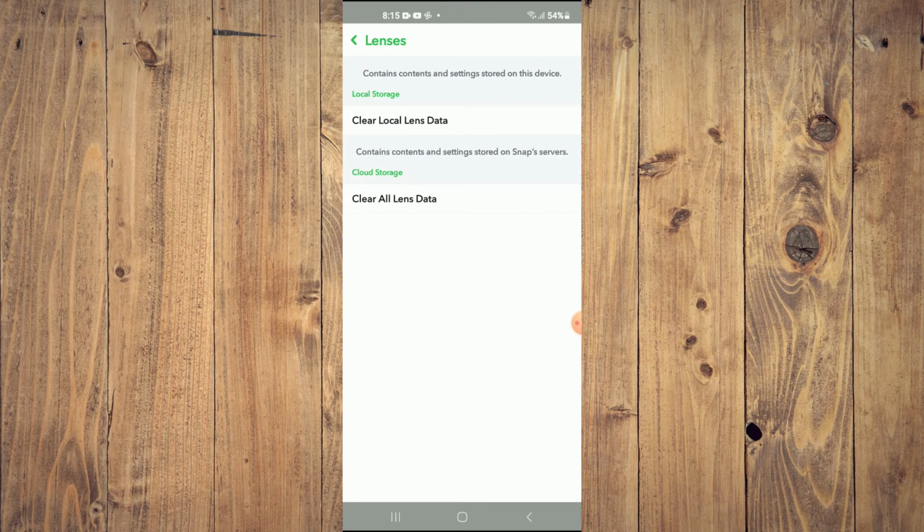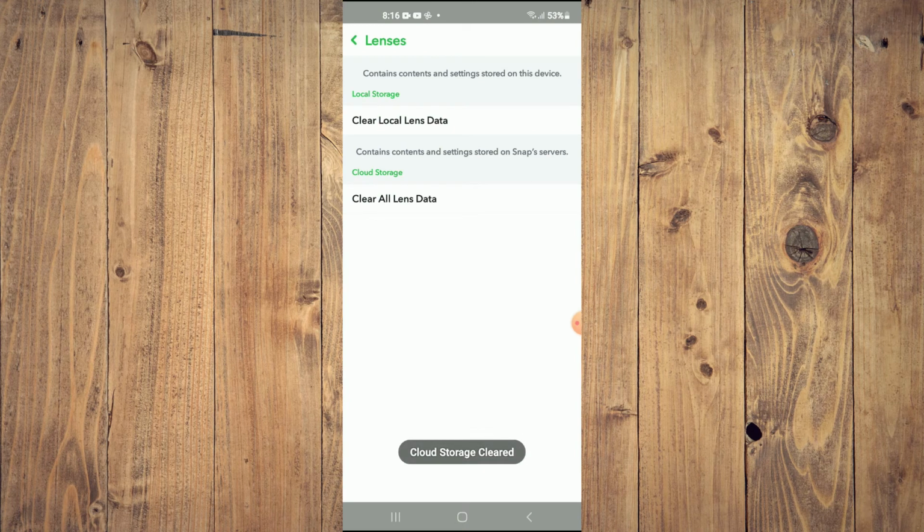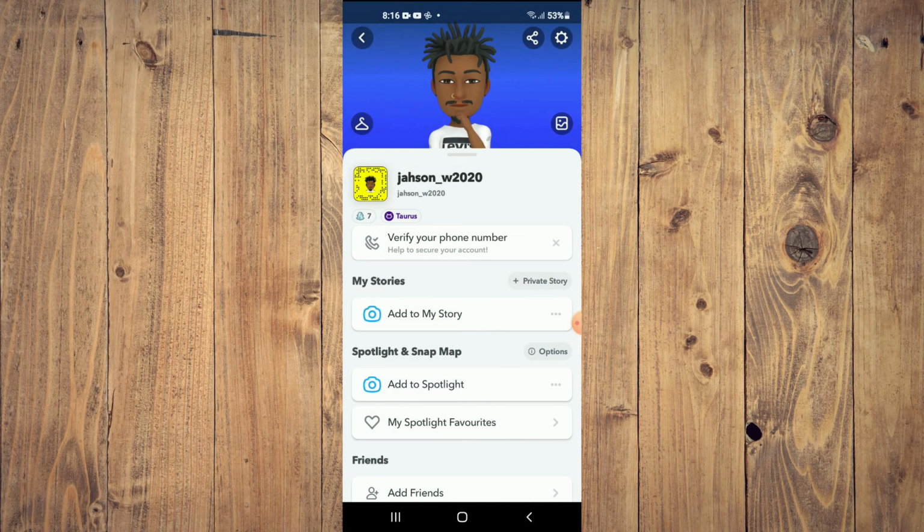And right where you see Clear All Lens Data, you're going to tap on that. Then you'll tap on Clear. And you'll also tap on Clear Local Lens Data. And after you have done that, now you'll be able to use your Snapchat camera without any problem.